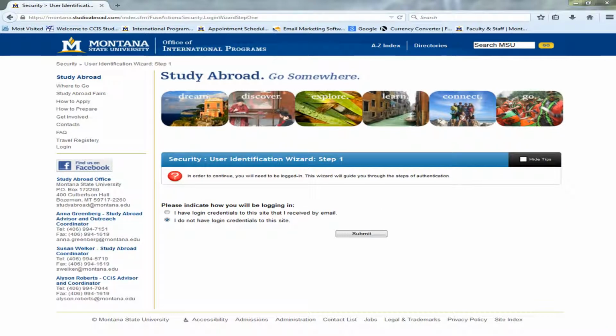If you have never registered before, you will need to first create an online account. To start, you do not have login credentials and should select I do not have login credentials to this site and then hit Submit.